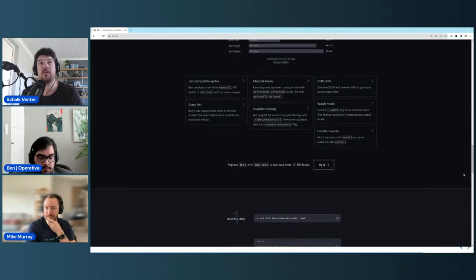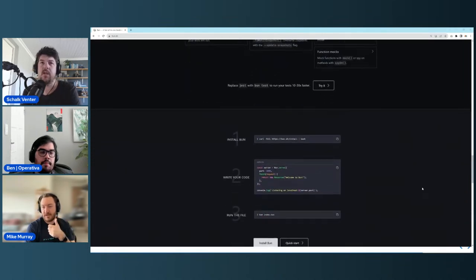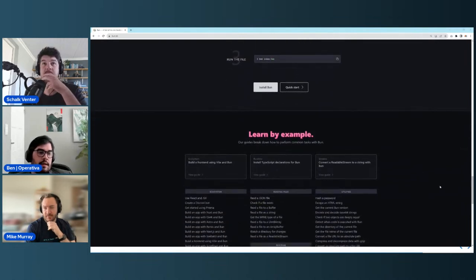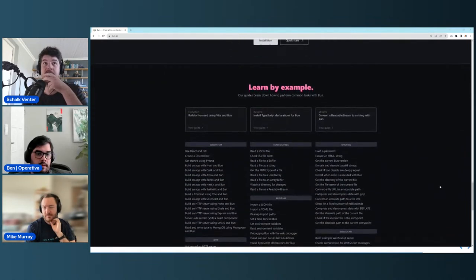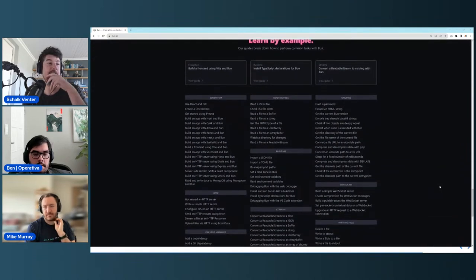But for example, is its testing built on top of existing things like Jest or Vitest, or did they just build their own thing from the ground up? Brand new but compatible. So Bun testing is compatible with Jest and Vitest. But it's on the Bun runtime.